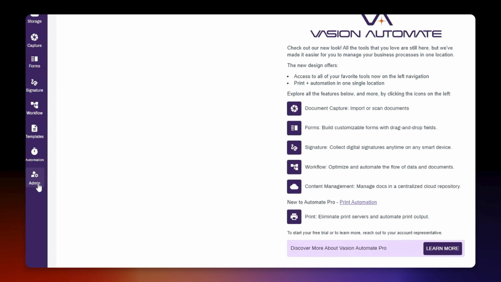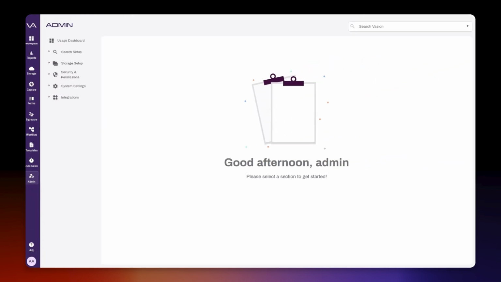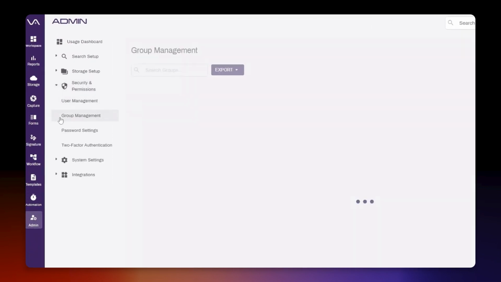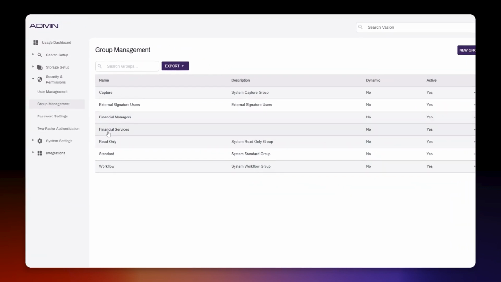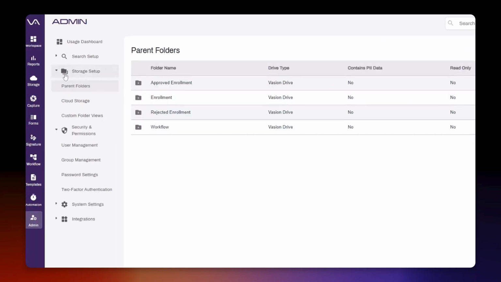First, let's go to the admin section. This is where we have created our users and groups that will be interacting with the platform. In our example, the financial services and financial managers groups will be required to review and sign the enrollment forms. In the storage setup folder, we have our parent folders created for approved and rejected documents.